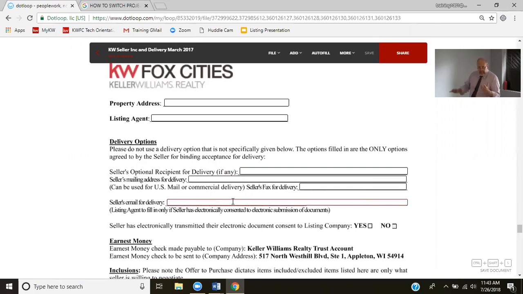So that when the buyer and the buyer's agent write an offer, they can look at this form and go, okay, Pete Stick for the delivery, they don't want to do mail, they don't want to do fax, and here's Pete's email address for delivery. And as the buyer's agent, I will just fill in my information as to what my buyer would like as far as delivery is concerned.